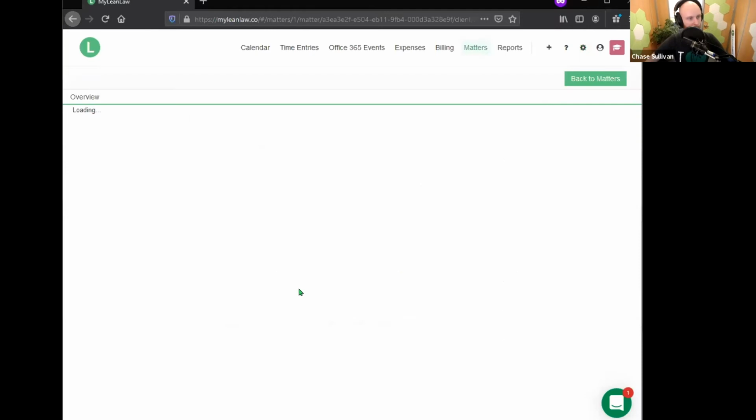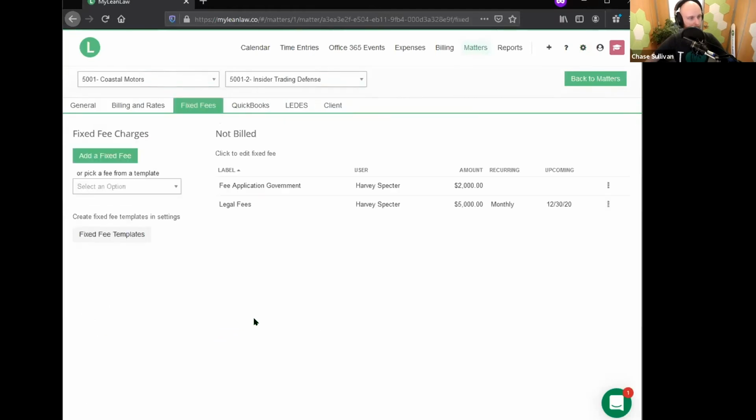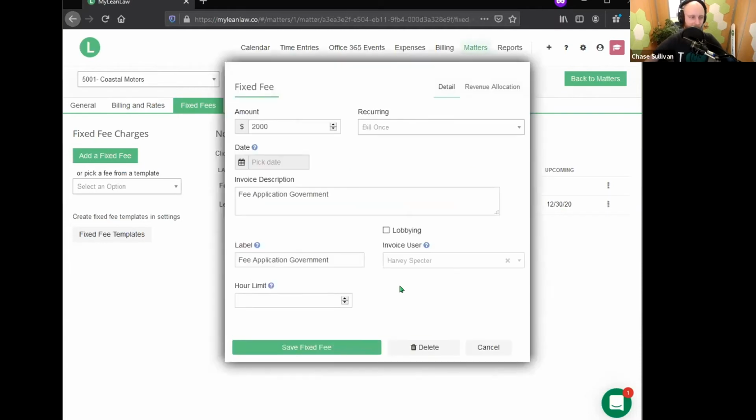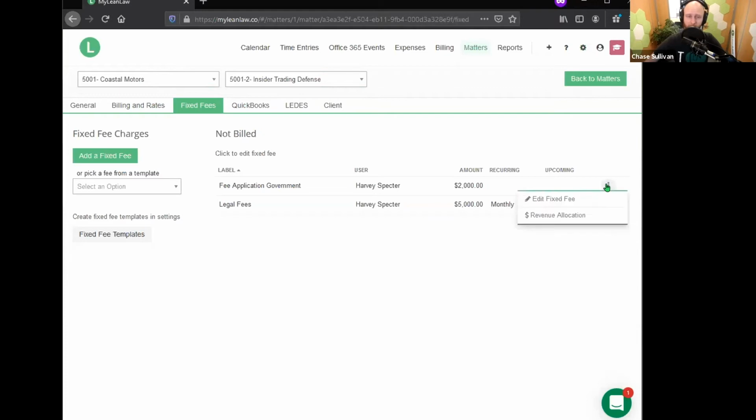Let's jump back to where we were at before. Great. So we looked at this. Okay. And real quick, actually, so like most things in LeanLaw, you are able to click on the unbilled item to open it up and make changes. But you're also able to do it from the triple dots here on the right-hand side, both for editing the fixed fee itself and for revenue allocation.